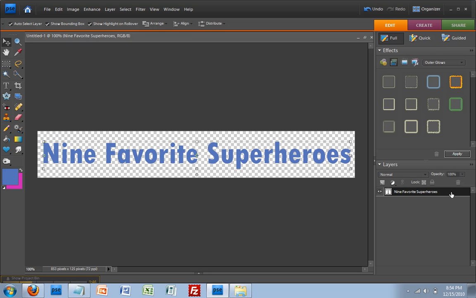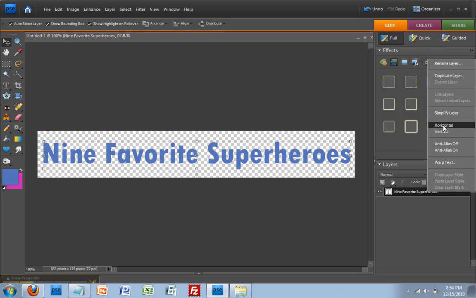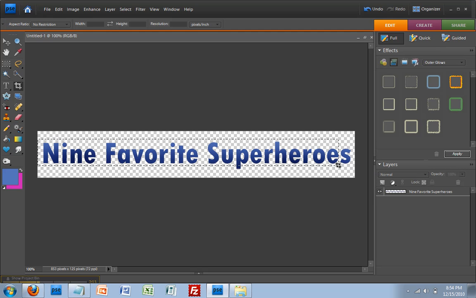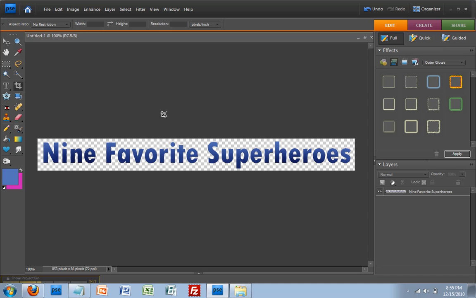If you right click here on your layer, you can simplify the layer, and this gives you access to the burn and dodge tool effects that so many people are so fond of. Alright, so we're going to go ahead and go with this. And I'm going to try and get rid of some of this extra space here. Alright, I'm ready to save it.